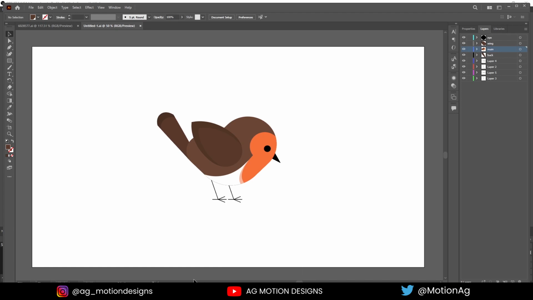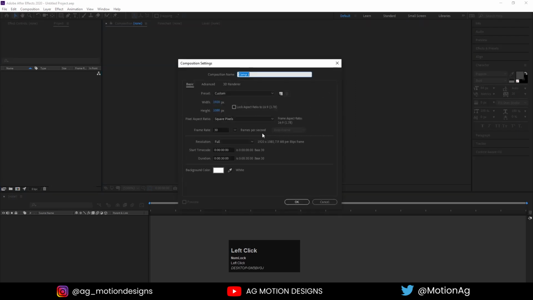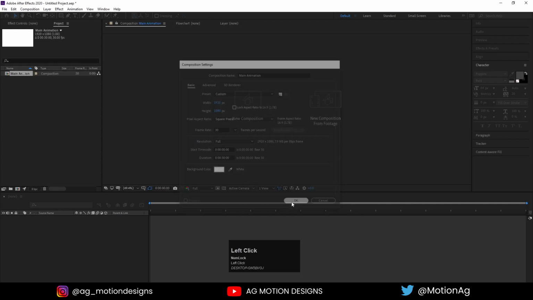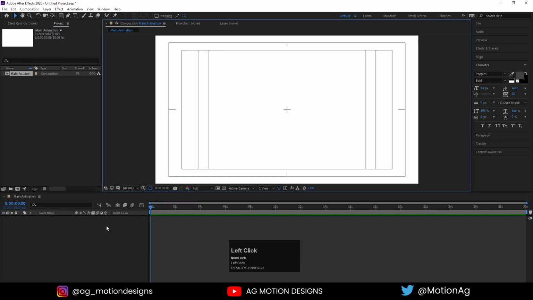Now after that, what I'll do is go to After Effects, create new composition. I'll type main animation. Width is 1920, height is 1080, frame rate is 30 and duration is 30 seconds. And for the background color, I'll choose solid white and hit OK. Choose this grid and guide option and title safe action.